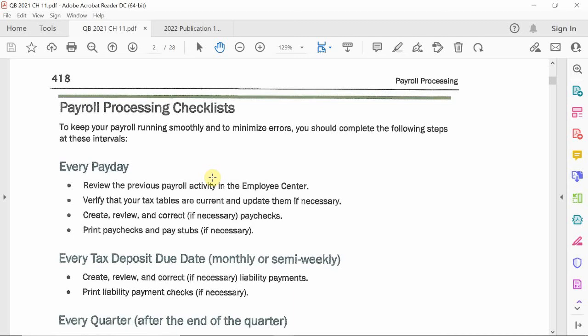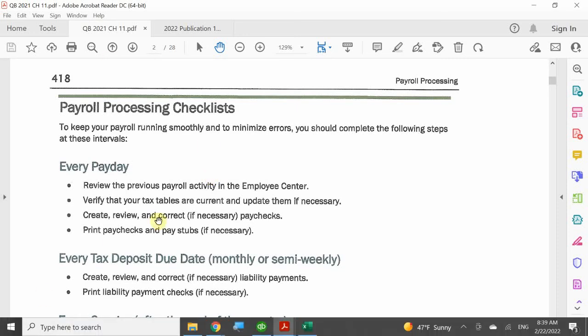In this case, every single paycheck you need to review and go through every person's paycheck, okay? You need to verify that the tax tables are correct, obviously, to calculate the correct tax. And of course, you need to review and correct any necessary mistakes. And last but not least, you need to print paychecks and pay stubs, okay? Just so that you can verify that your year-to-date information is correct, okay?